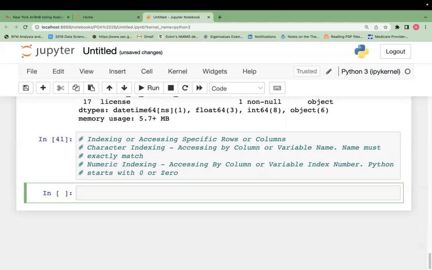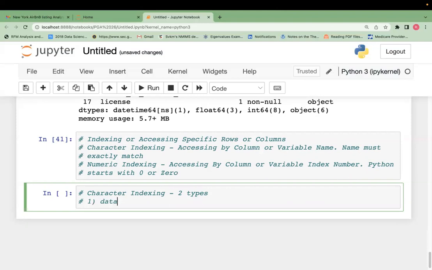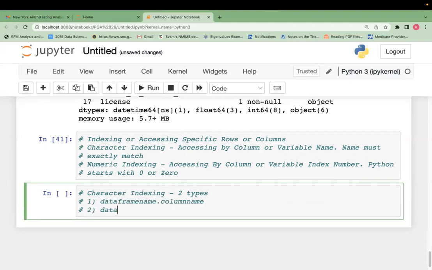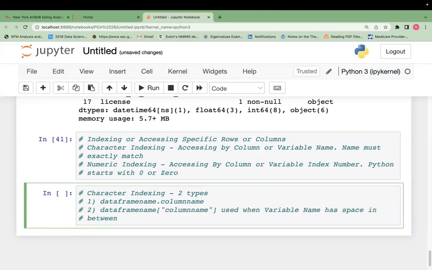In character indexing, the name must exactly match, in terms of font size, special characters, everything. Character indexing is data frame name, dot, column name, or data frame name with single or double quotes. If the variable name has a space in between, you have to use square brackets with the variable name in single or double quotes. If there is no space, you can put a dot and then give the column name.